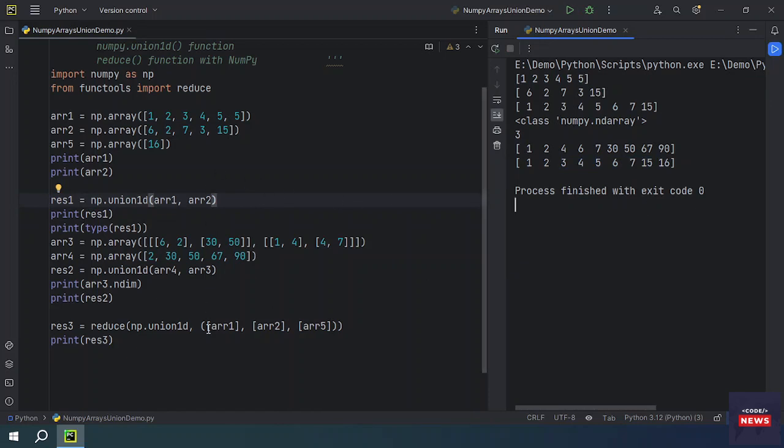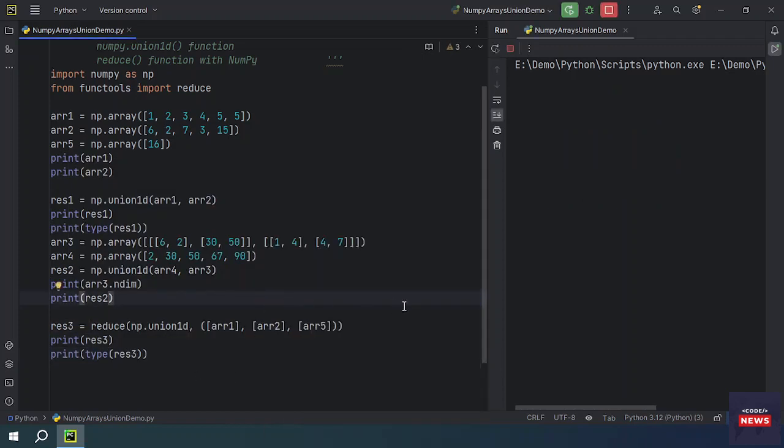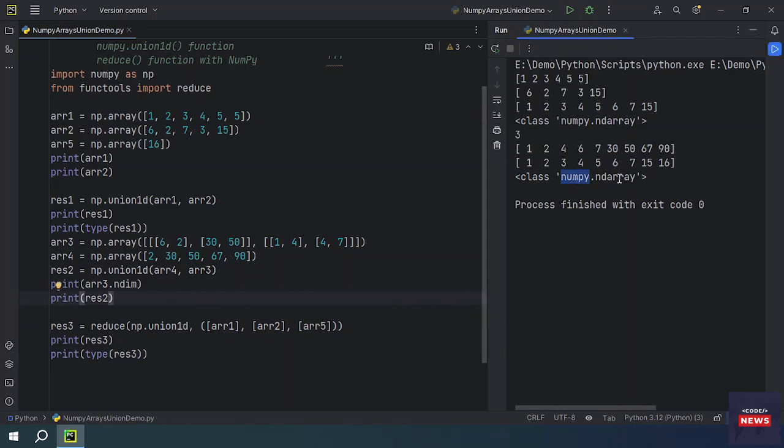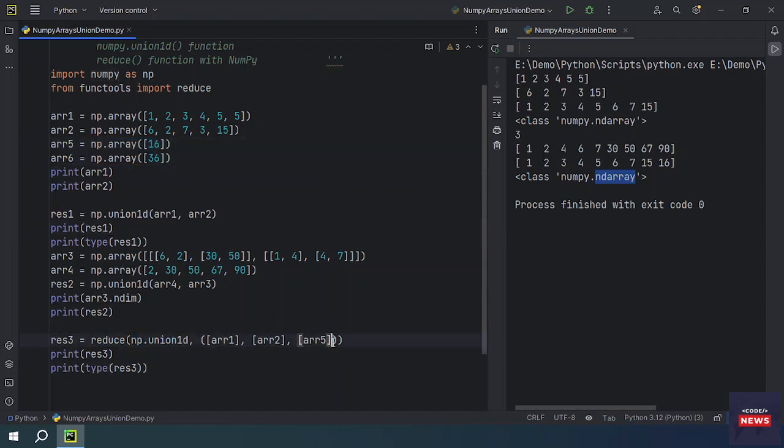Now you have passed more than two arrays, and you got the union. If you want to check what type of object result 3 is, you will see it is returning a numpy ndarray, because this function returns an ndarray object. So the reduce function will return what this function returns. If you want to put one more, you can pass array 6, and you will get that also.